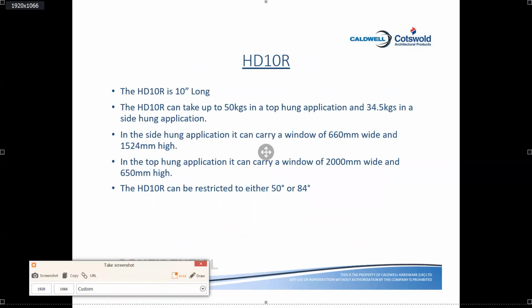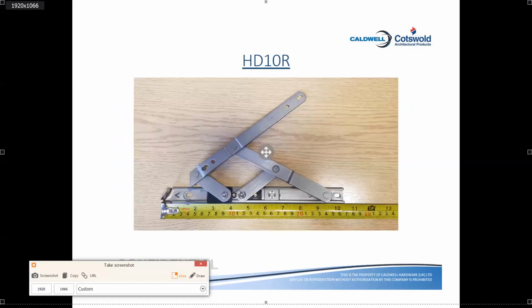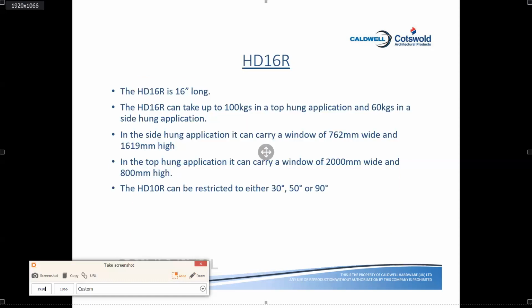HD10R, they have again given the details which we discussed in the last slide. It looks like this. It has 4 holes to fix in the sash. Similarly, 4 holes to fix in the outer frame. This is HD16R details.